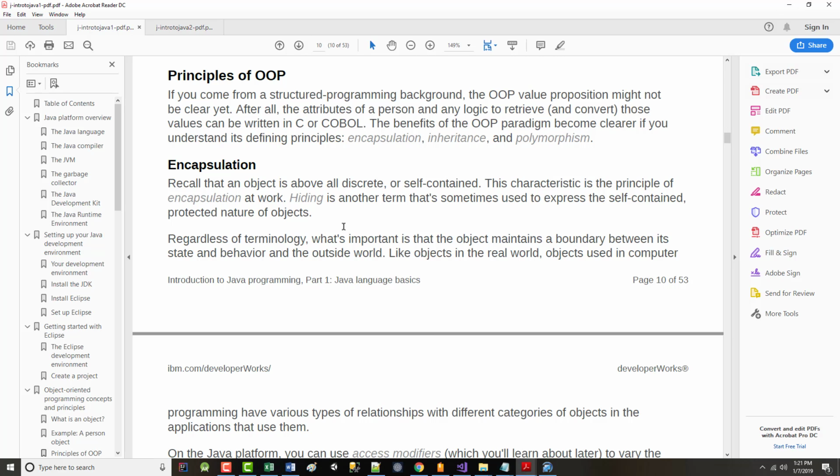Well, what does that have to do with anything? Well, the innards of that, so to speak, the implementation is encapsulated or hidden from me. All right?